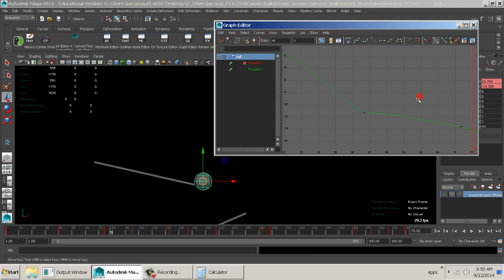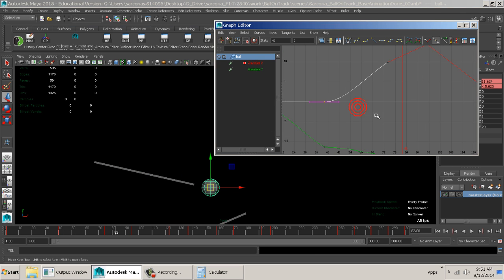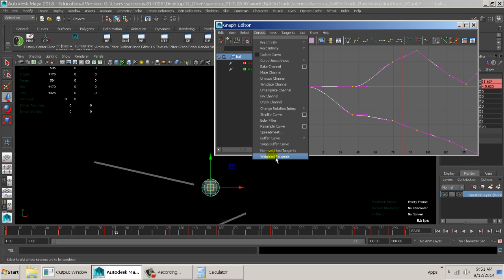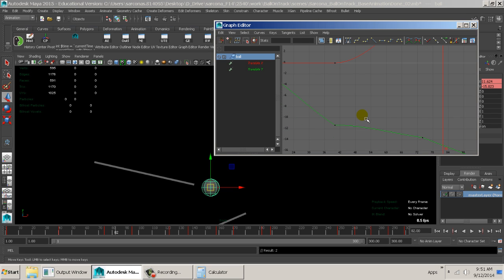Okay, so now you saw it hits, then it starts to speed up a bit. Okay, now if I want to exaggerate that more, if I want that whole effect to happen a little bit longer, because it's just kind of like picking up speed and going, I can grab both graphs like that. I'm going to go to curves, weighted tangents, and go to tangents, free tangent weight. Okay. And then from here I can grab the keyframe and just start tweaking it.